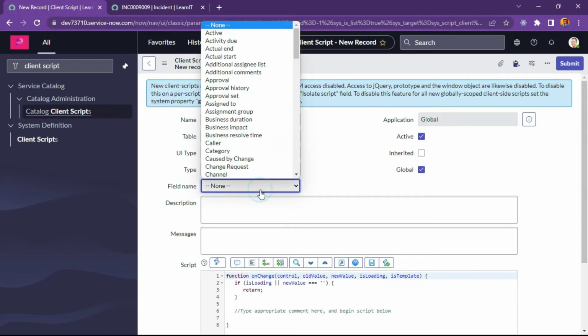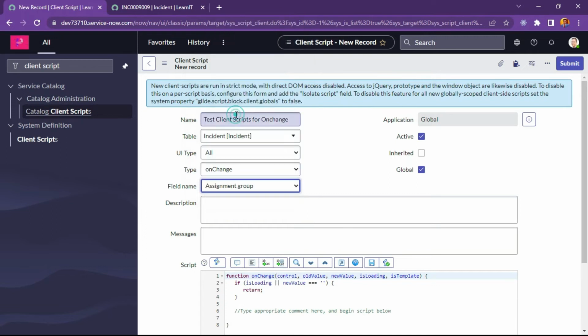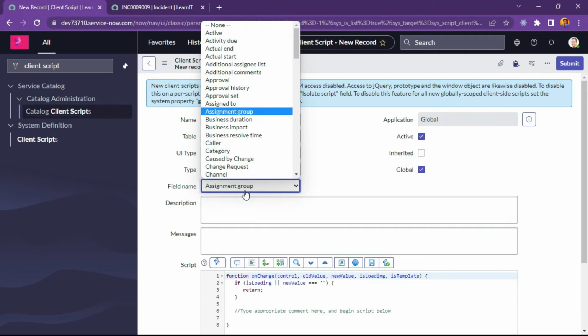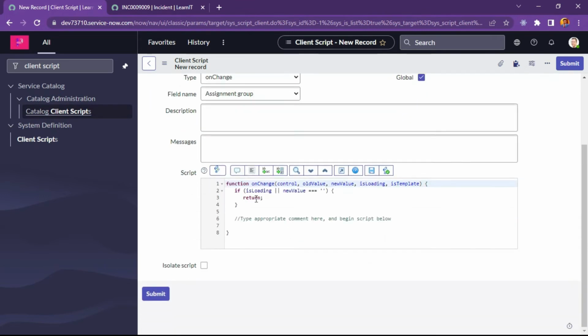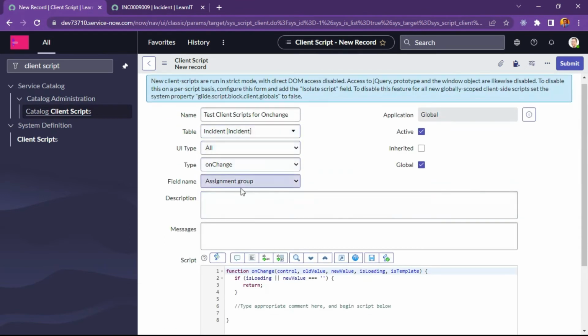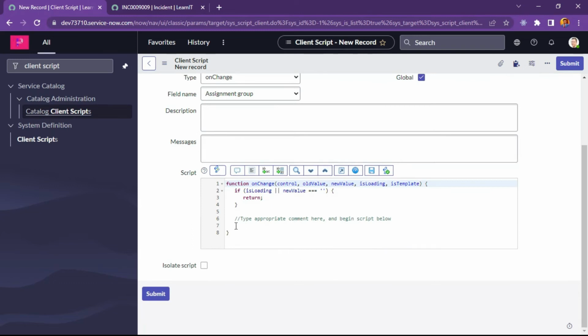Let me select assignment group. When any assignment group is changing, yeah, let it be assignment group. So as soon as the assignment group is changed, we will execute this client script. All right, I will tell you about what all those parameters are.